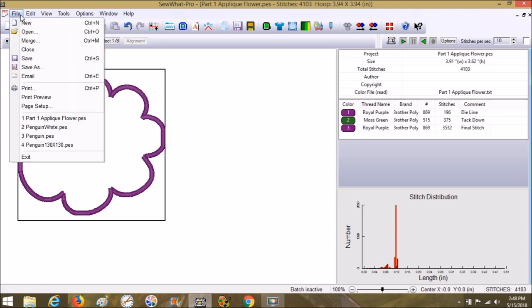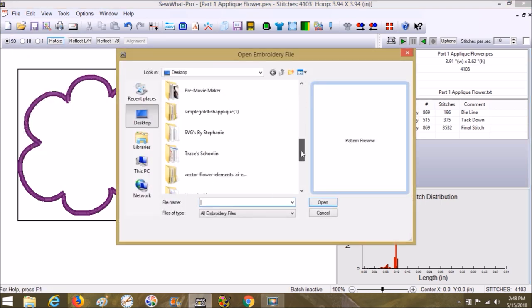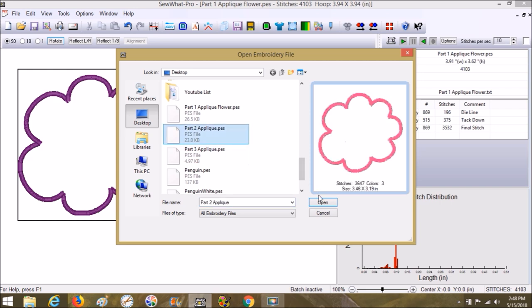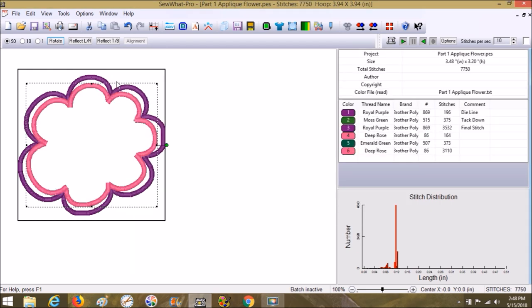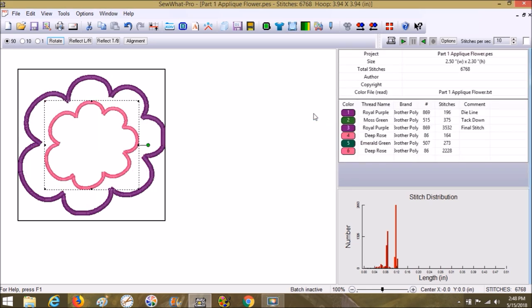What we're going to do is go File, Merge, and choose our part two. Click Open. I knew that one was going to be too big, so I'm going to resize it down to, let's say, 2.5 and see what happens. Okay, that is much better. And that'll give us lots of opportunity to see the fabric that's under the first one.